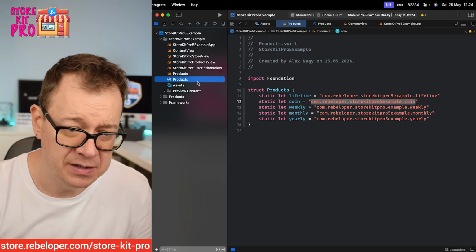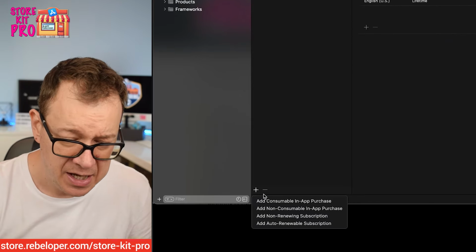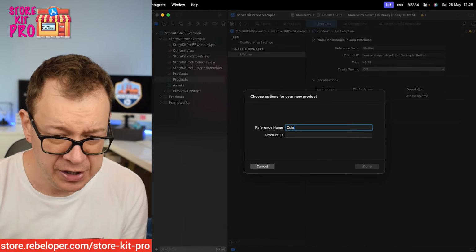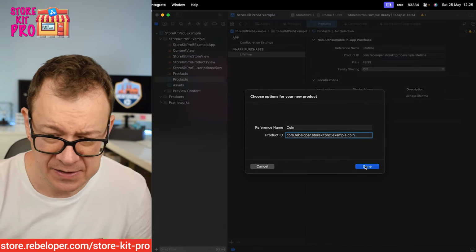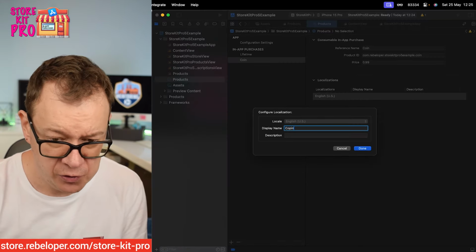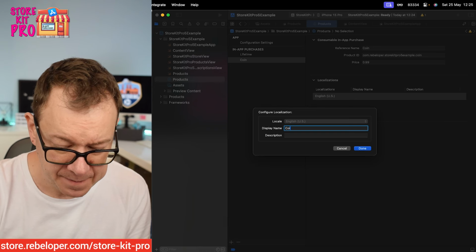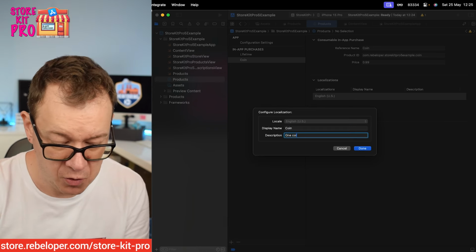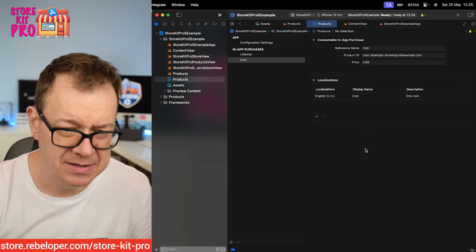Okay, so our next one would be our consumable coin. So let's just click on plus again, add a consumable in-app purchase. It will be coin, and then the product ID, and then done. And let's add a localization, coin, and then the description, one coin. Okay, so let's click on done.